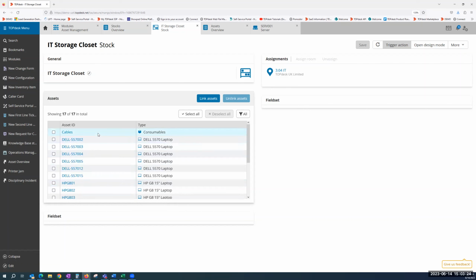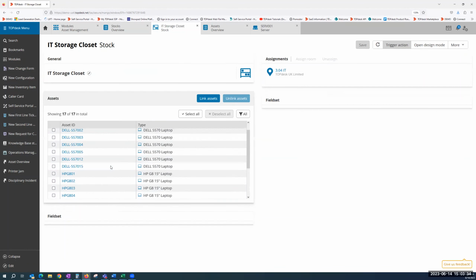consumable cables that we may want to have a general idea of how many we have in stock if we need to order more. But ultimately we're not tracking those items. We're just removing them from an overall count.